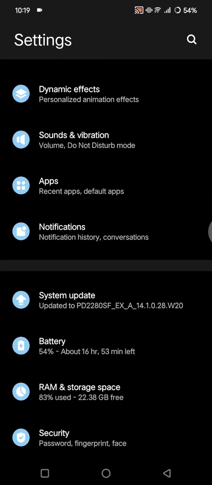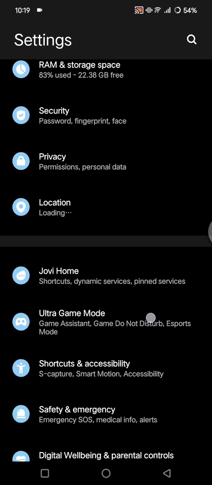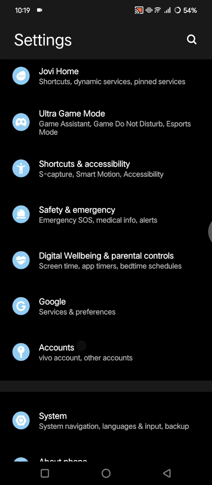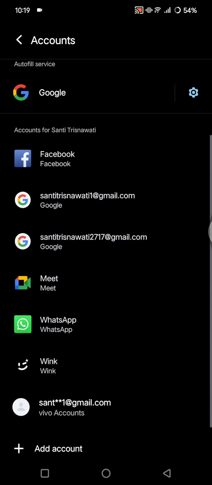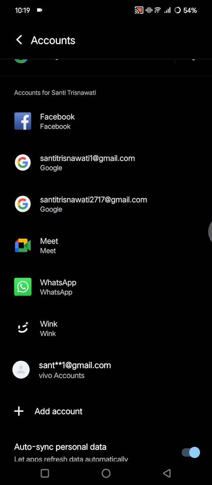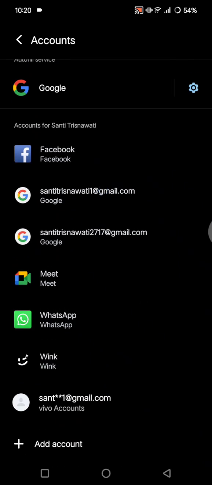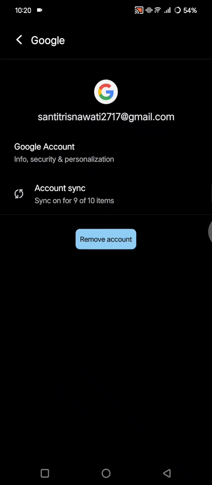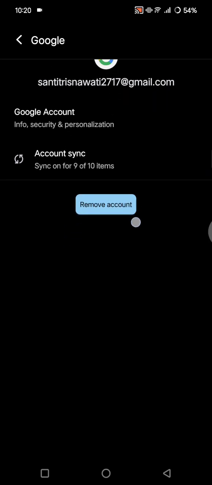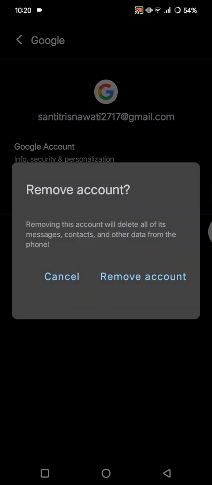and here you can scroll down and find the accounts option, this one. Click on accounts and then click on Google in here, or here you can just choose which email you want to remove. For example, in this phone I have two Gmail accounts, so just simply click on the account that you want to remove, and in here there will be this option to remove the account. So you can just tap on that, remove account.